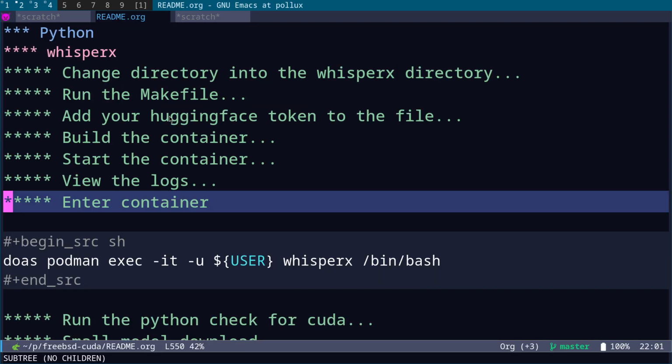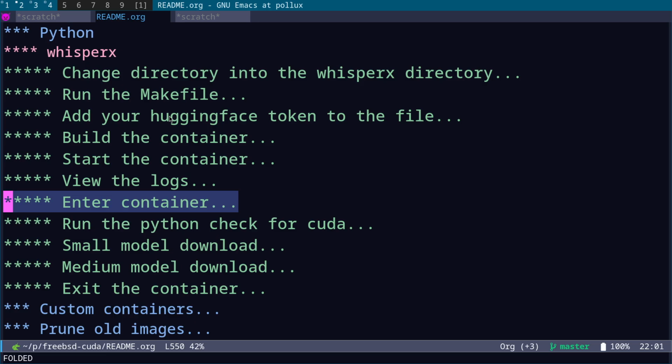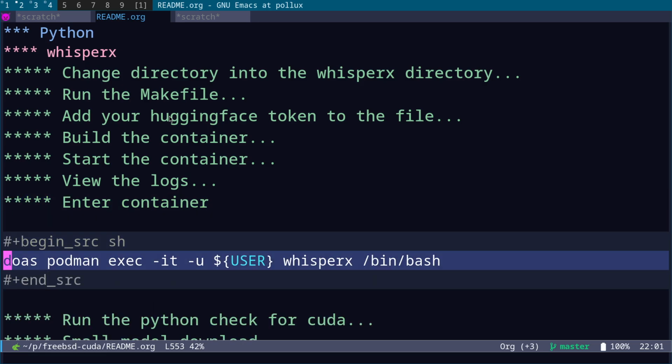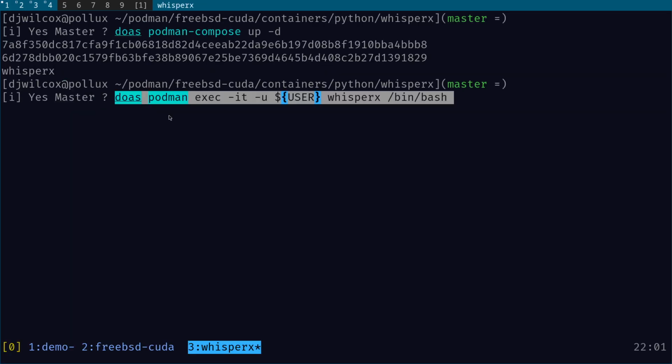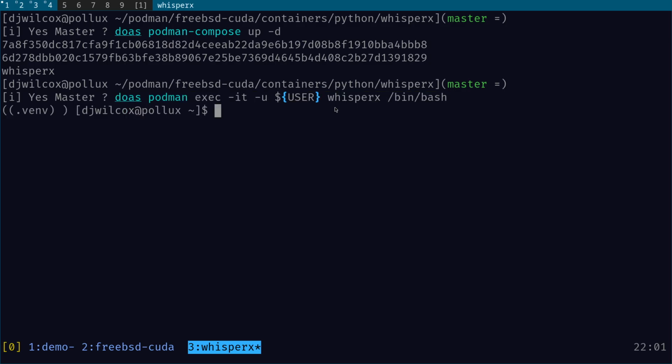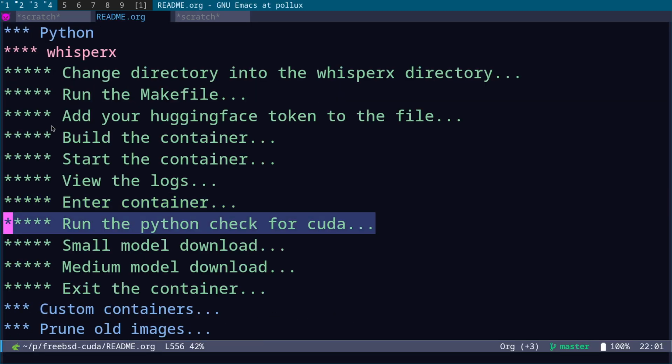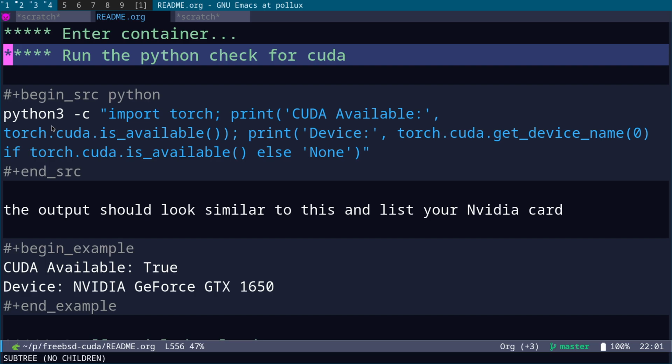So I'm going to start this up. I've started this up and I need to enter the container. So what you'll see is doas podman exec -it -u user. So that's going to run as my user. And what we can see here is we're actually in a virtual environment. So this is the WhisperX virtual environment. And now I'm going to run the Python check for Cuda.